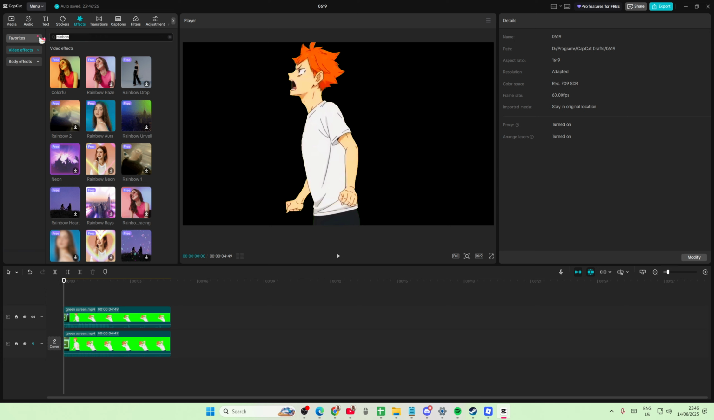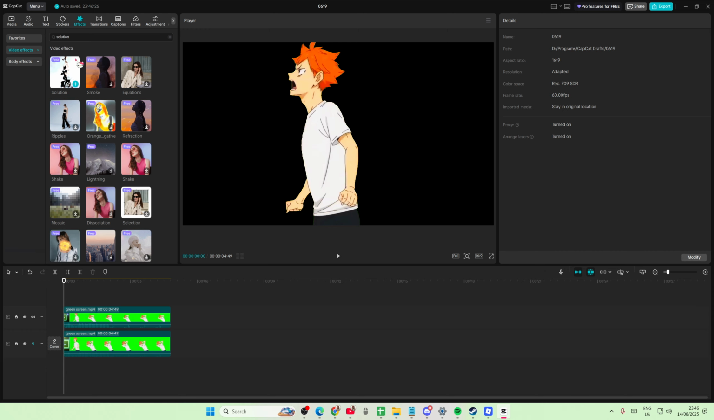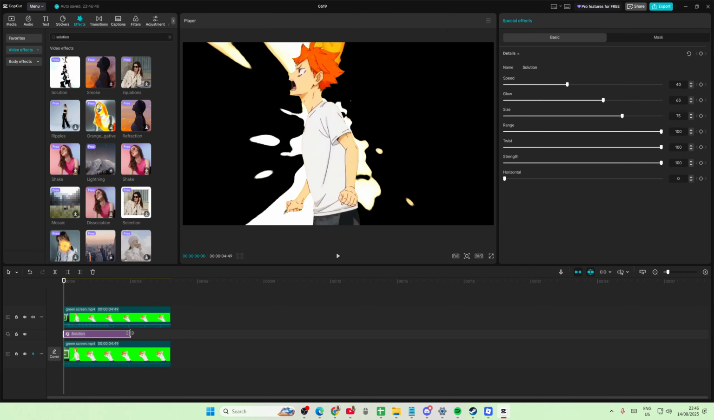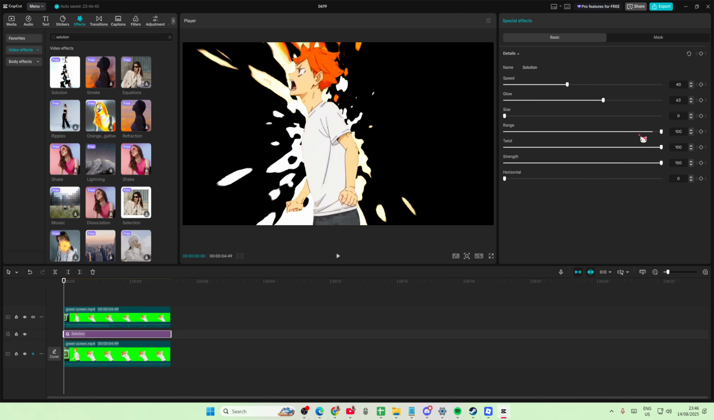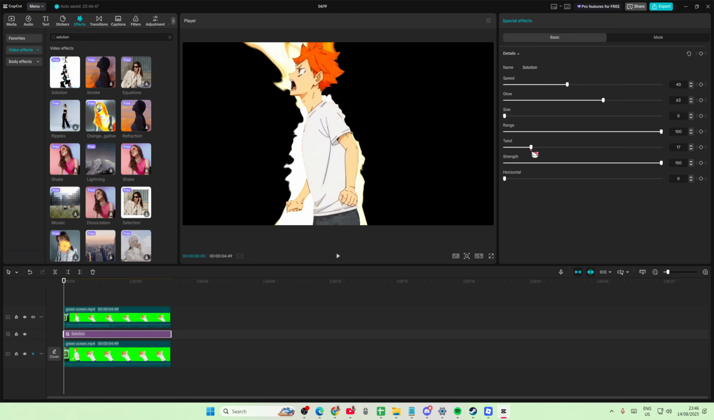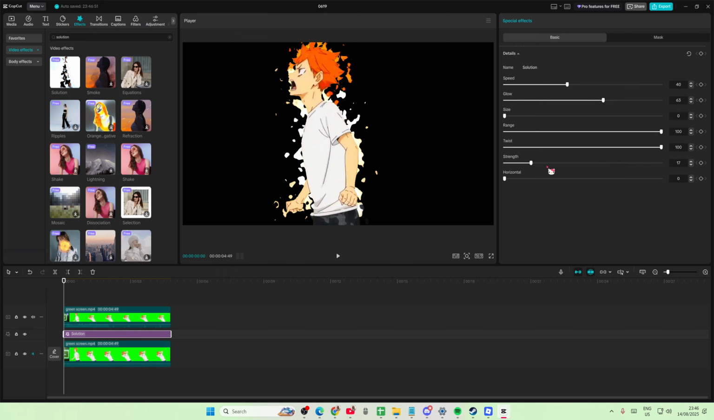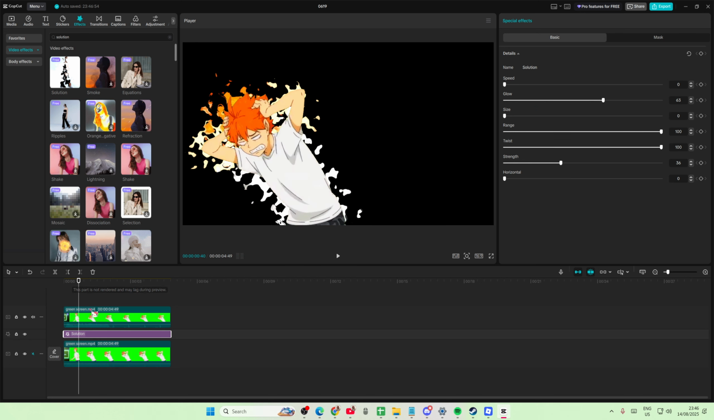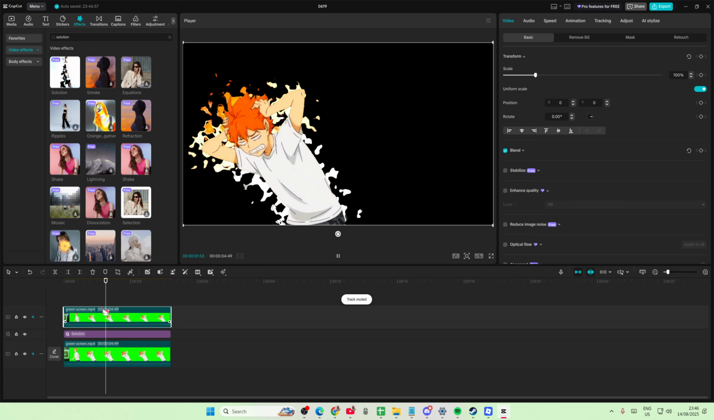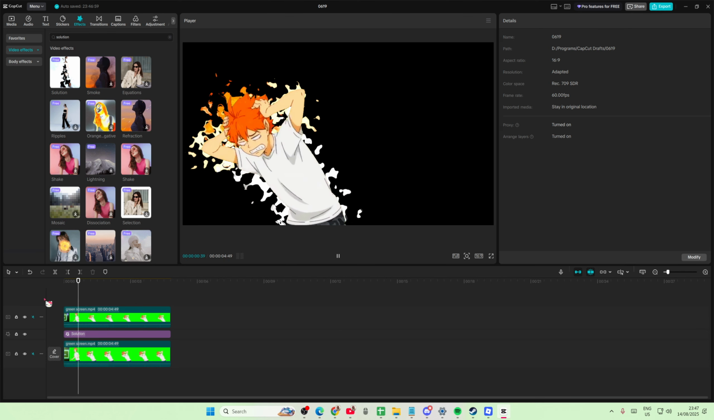I am going to add in the solution effect. So go to effects here and find solution and add it to the one underneath, or you can also place it just here. Then I'm just going to adjust the size a little bit and then adjust the strength too. And I'm going to put the speed at 0. I'm just going to check what that looks like.